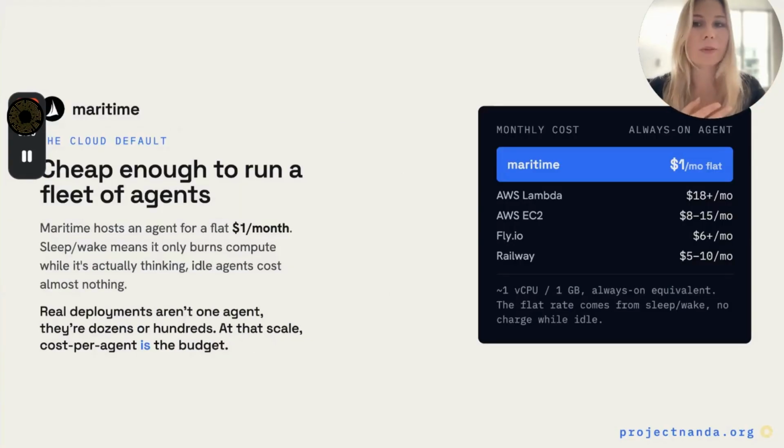So a little bit about Maritime. Hosting one agent can be affordable, but the cost problem starts when you want to run many agents at once, for a team, a product, or a simulation. That is where per agent cost really matters. And Maritime is one way to solve this. It gives you a simple cloud default for running OpenClaw or other agents with sleep and wake architecture, so idle agents do not keep burning compute. And the point is to make running many agents practical, cheap, and simple.